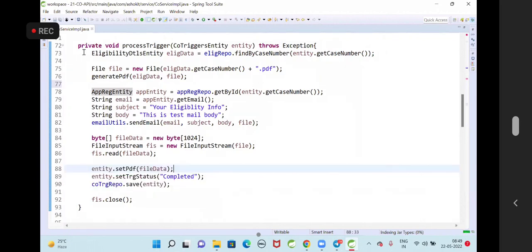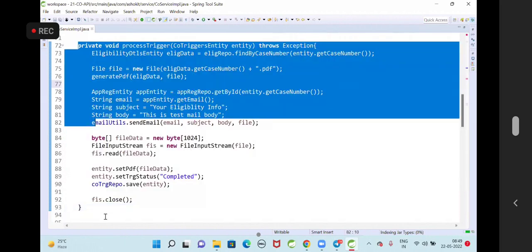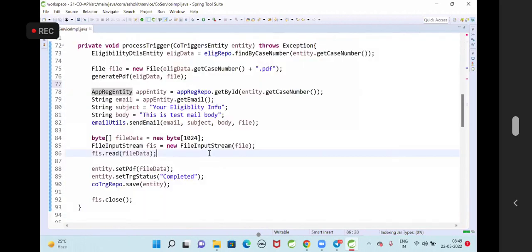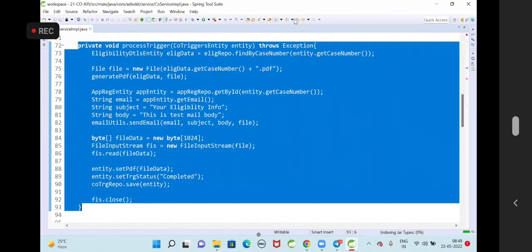So can we say that this logic is used to process one trigger? Guys, all of you, can you say that this logic is used to process one trigger? Is there anything new, or is everything already implemented in the last class?